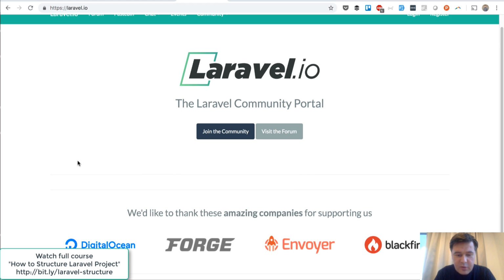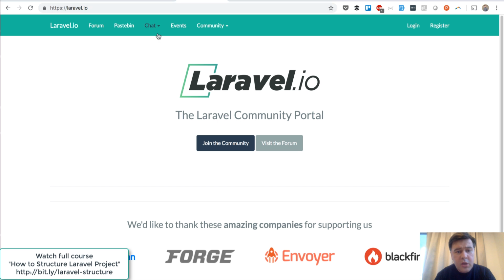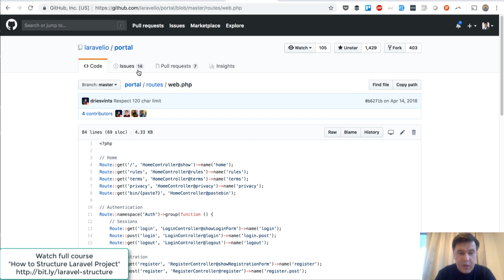So this is the Laravel.io portal: forum, events and community. And this is the Laravel.io portal repository, and let's analyze the structure, how Dries structures his project, which is not very big, but big enough to learn something from it. And it has 1400 stars, pretty popular and considered to be pretty good.